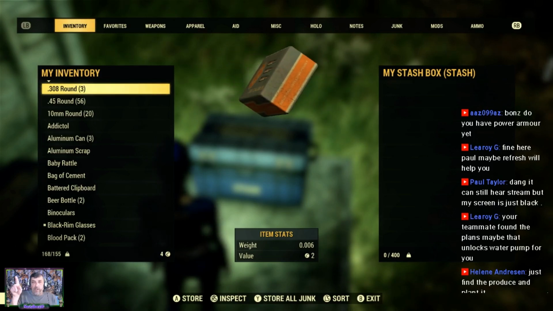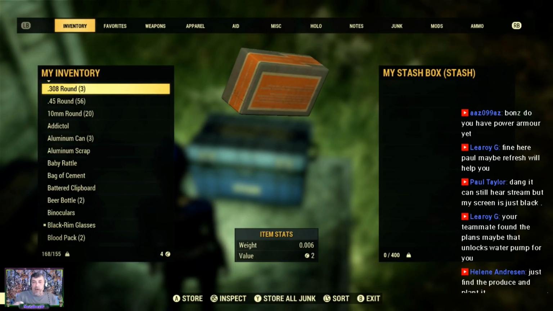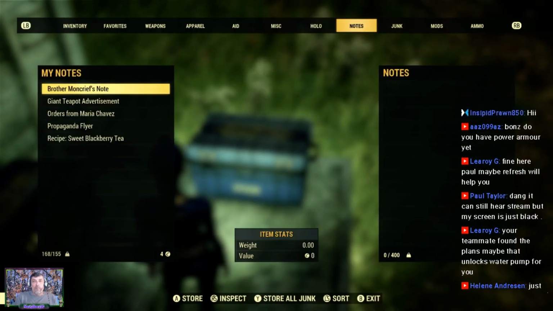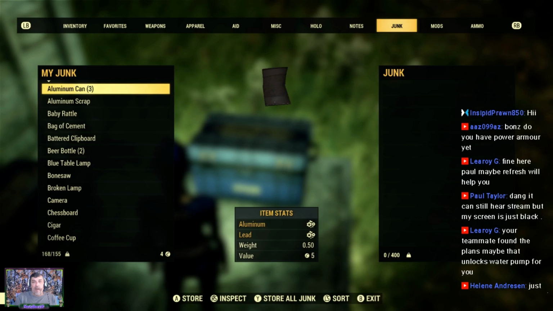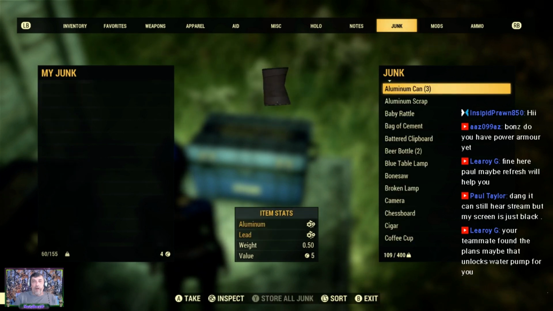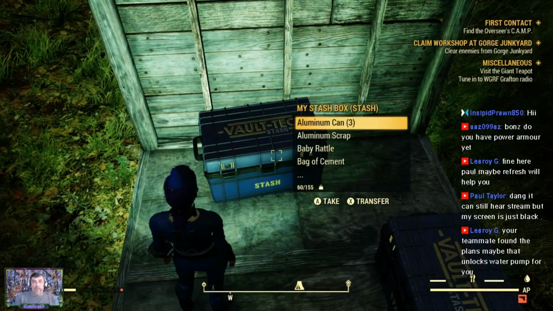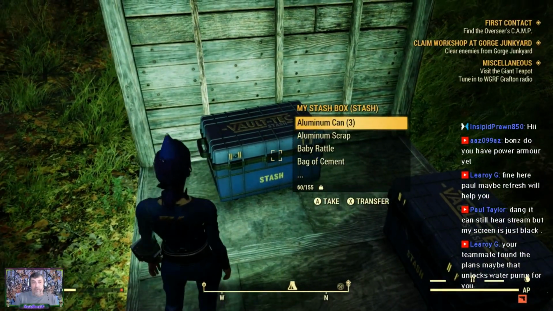If you notice where it says my stash box at the bottom, 0 of 400 pounds. So even if you put all of your junk into that, okay, there we go, all of our junk is in there. It doesn't matter. The other stash box will have the same amount of scrap that is in it.